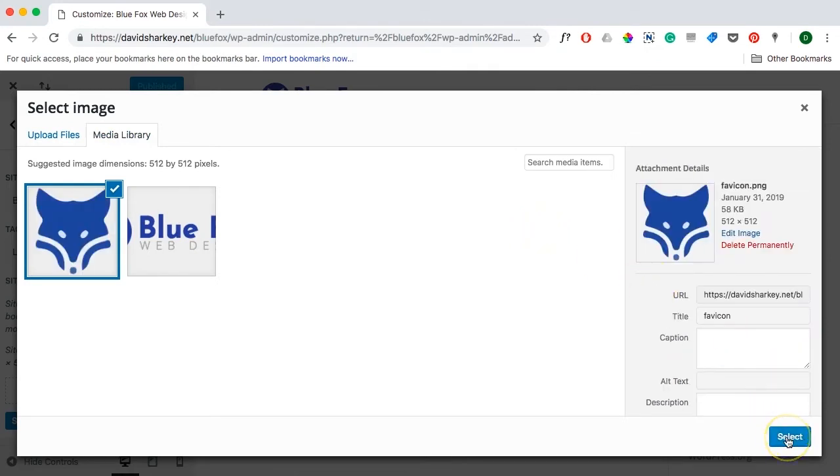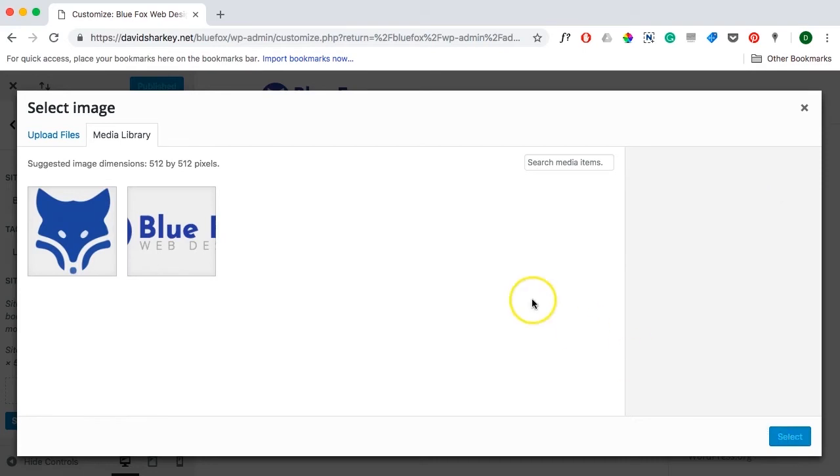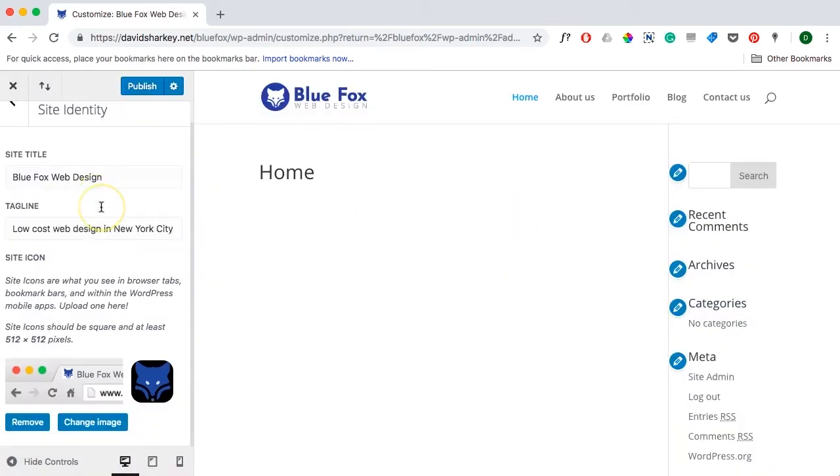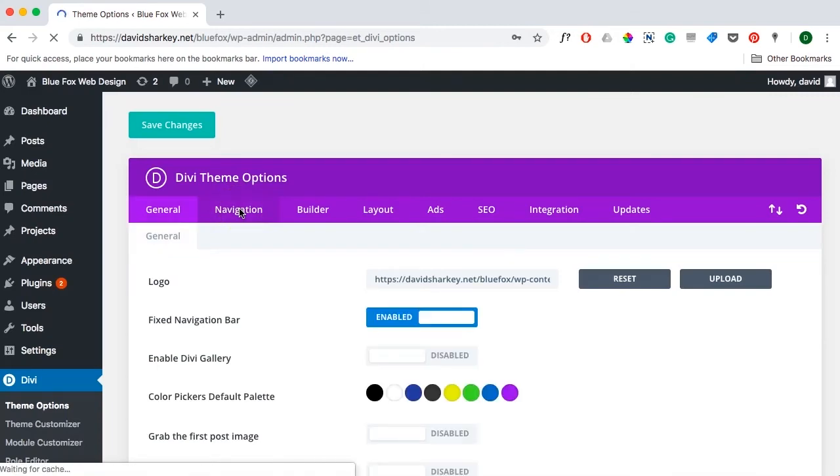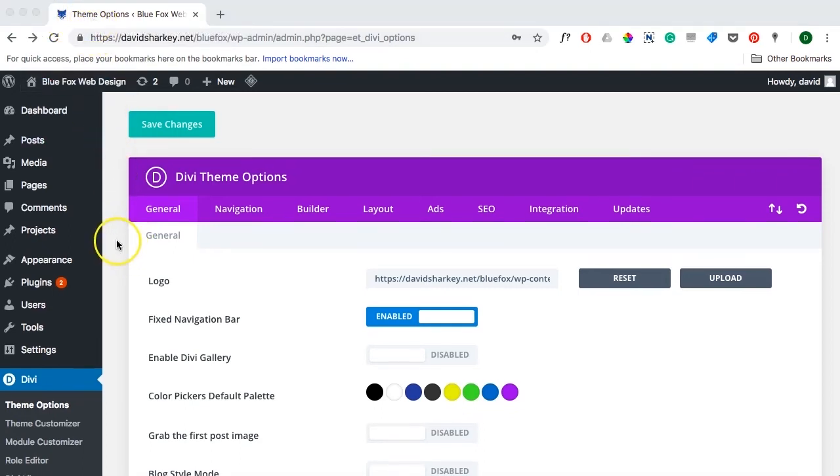Okay, that's the favicon uploaded. So just press Select and publish those changes, and we will close the customizer. On your website you should now see a little icon appear next to the name of the page that you're on in your browser. So let's go and see our logo in action.